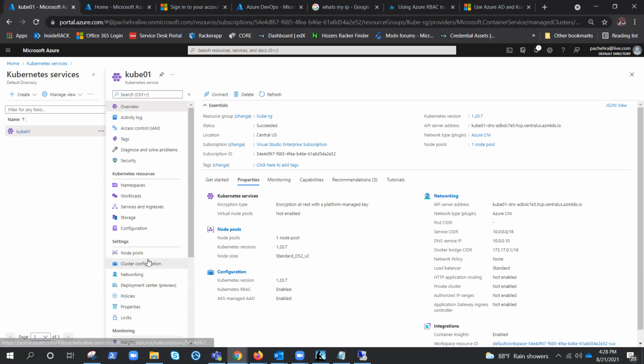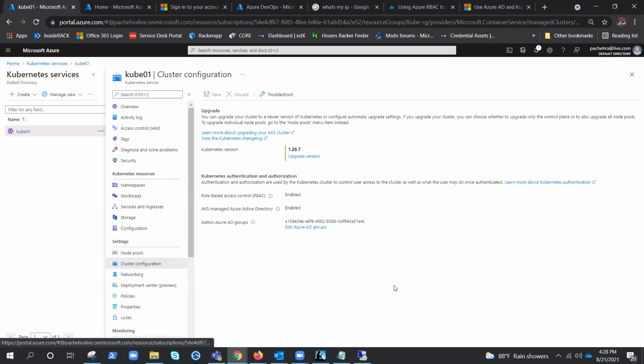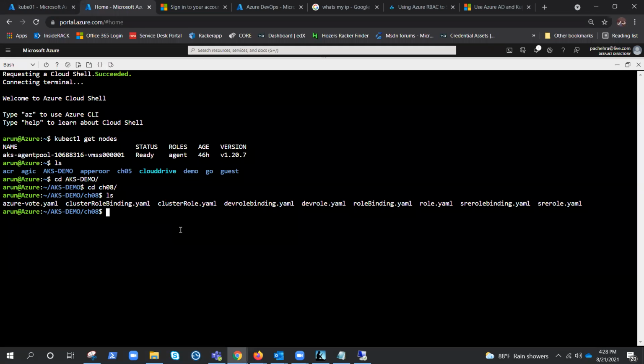So this is the cluster configuration. I have only one node. That's more than enough to perform this lab. These are enabled, and this is my admin group. All right. And in the next window, I've opened this CLI. Okay. Let me clear this out, and I'll show you all those YAML files that you were seeing on the screen.